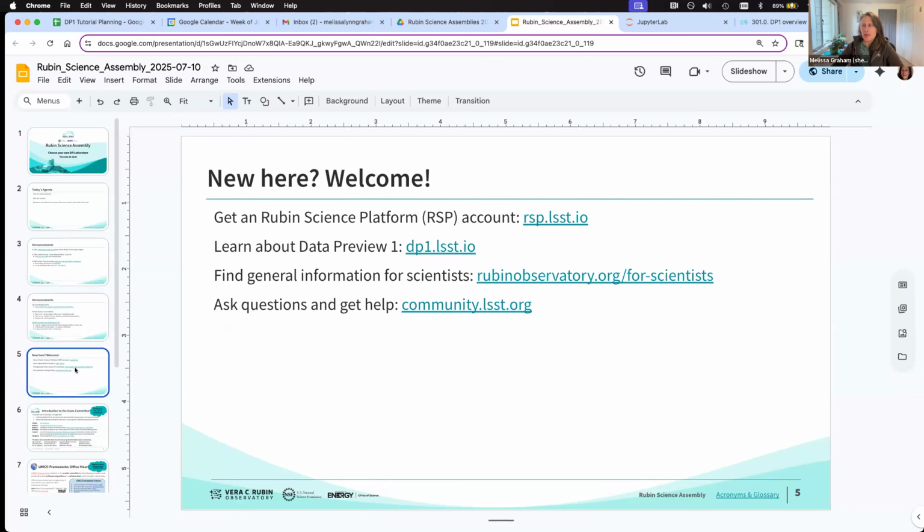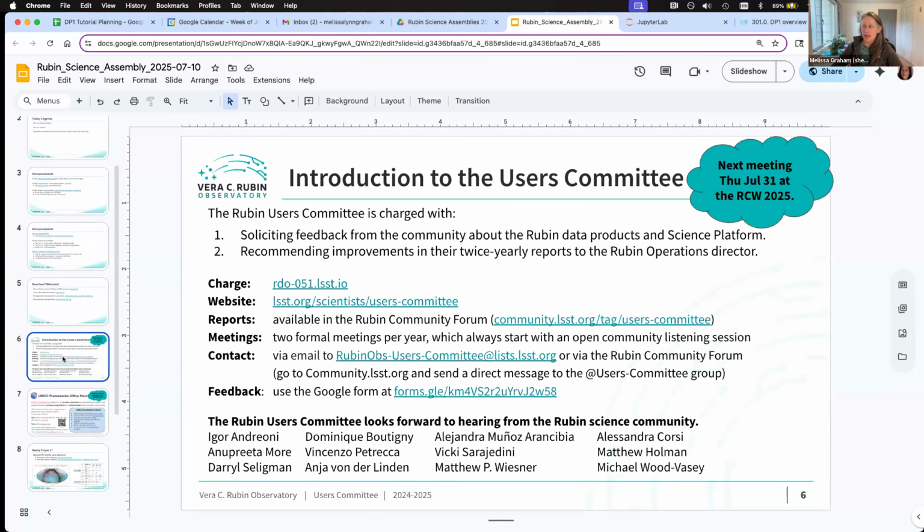For everything related to Data Preview 1, it's dp1.lsst.io, and then we have that rubinobservatory.org website for general information. And whenever you run into issues or you have questions or you need help with something, community.lsst.org is the place to go.